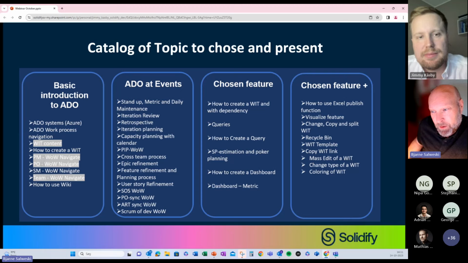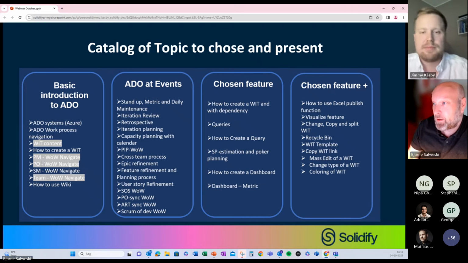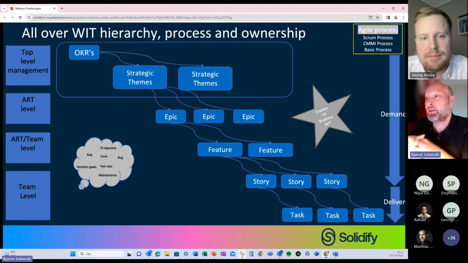So we will talk about the work item content. We will have a look into how product management can navigate, how a product owner can navigate, and how a daily team will navigate. And for this session, we will only talk about the Agile process, not the Scrum process, the CMMI process, or the basic process. There are some differences, but the most used in my world is the Agile process, so that's why we're using this.